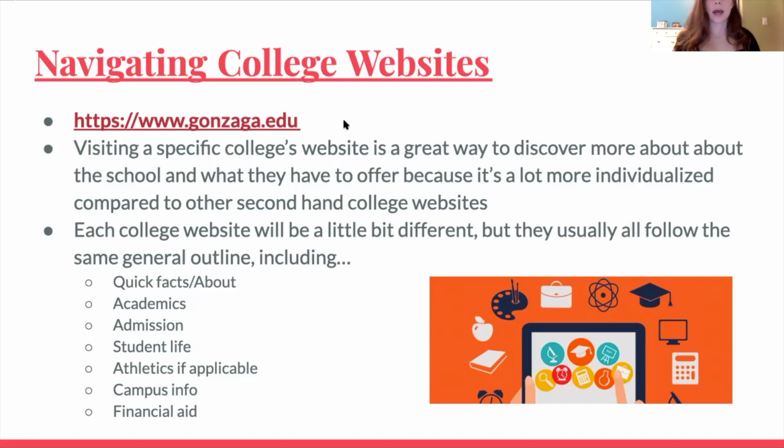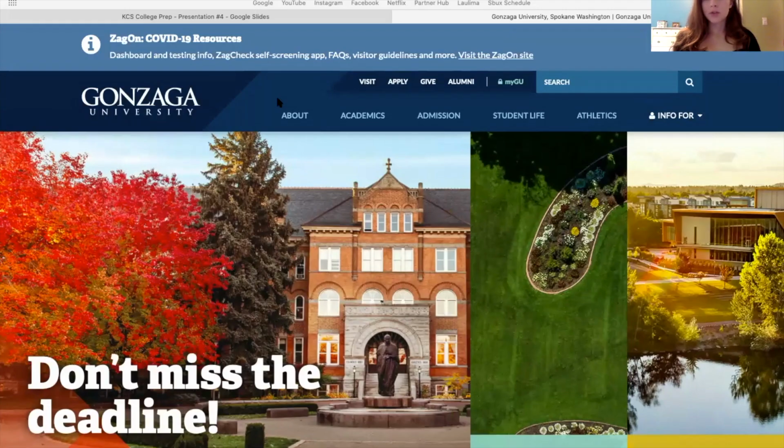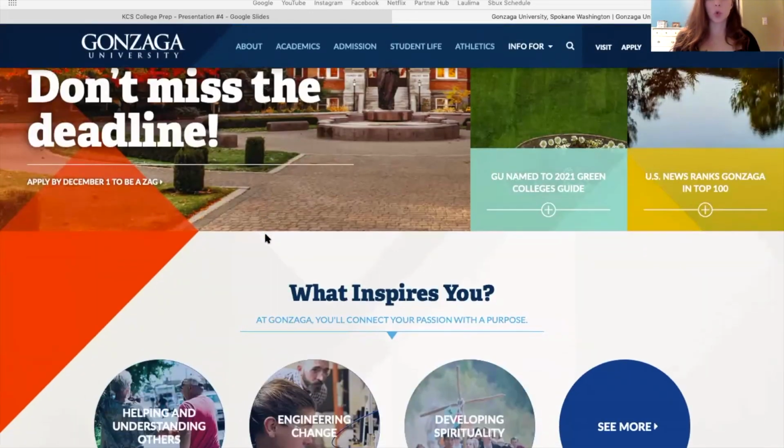So with all that being said, I'm just going to go ahead and click on a website of one of the schools I applied to, Gonzaga University. I can just give you an example and walk you through what the website looks like in terms of these different tabs that I just talked about. As you can see, like I just said, you have the about, academics, admission, student life, and athletics. If you scroll down, you'll usually see news and different specific school announcements.